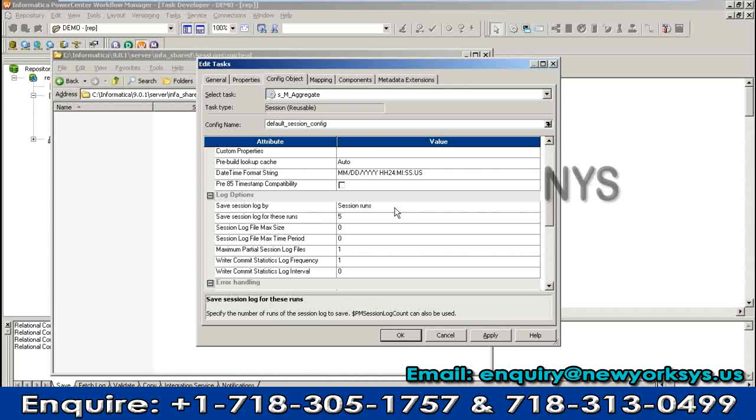If you keep session timestamp, you can see the session log runs option is disabled here. Basically, if you keep the session timestamp, then however many times you run the session, that many session logs will be created, prefixed with the timestamp. Got it?